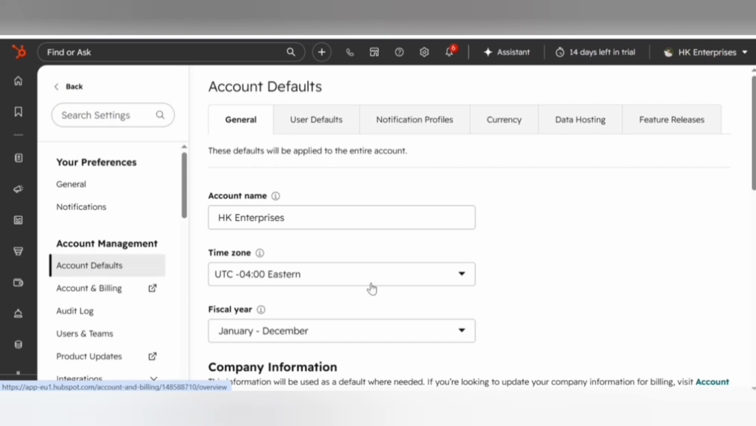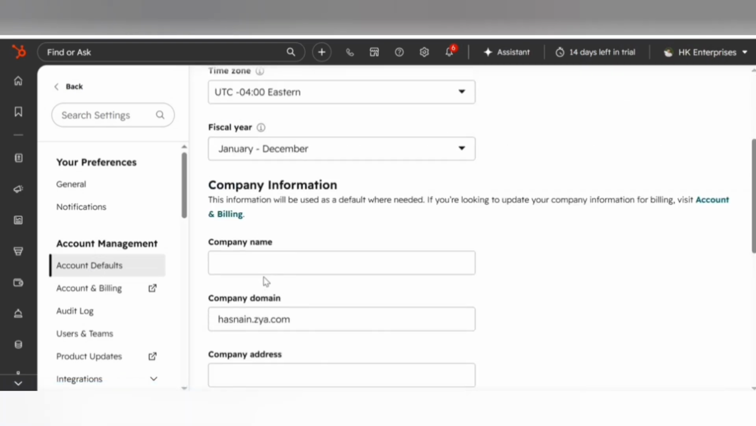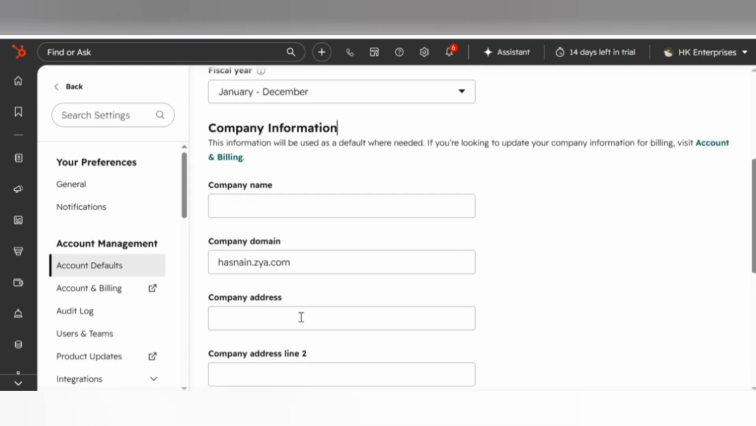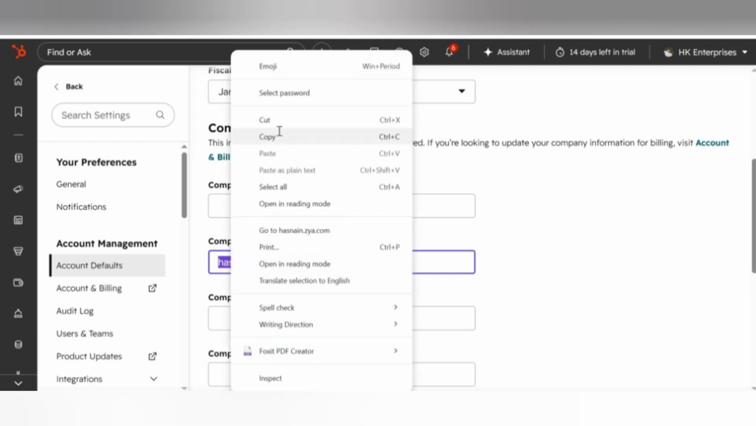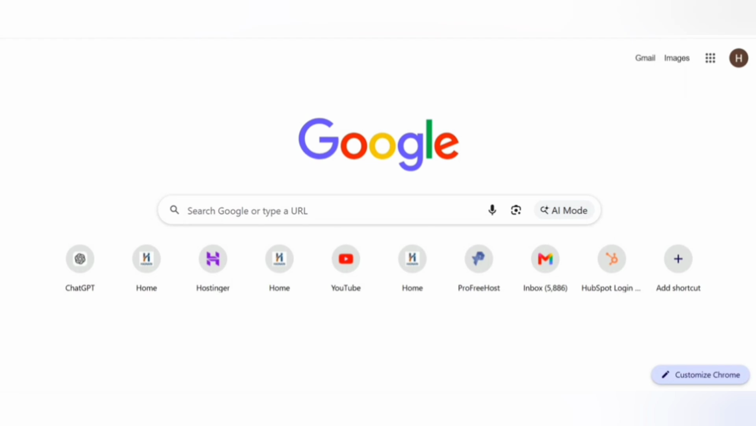Account defaults. What are the account defaults? Account defaults include your name, company name, the time, I mean the time zone, in which region of the world you are living, and other details, the company address, company domain. These are the most important things you need to set before using your HubSpot account.